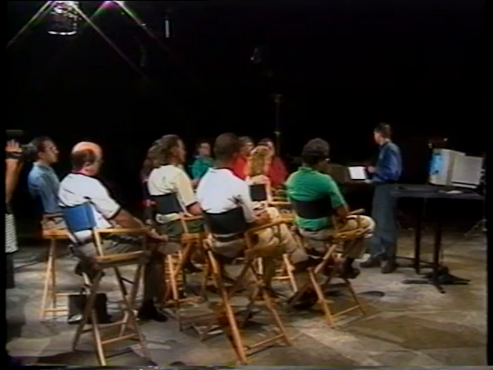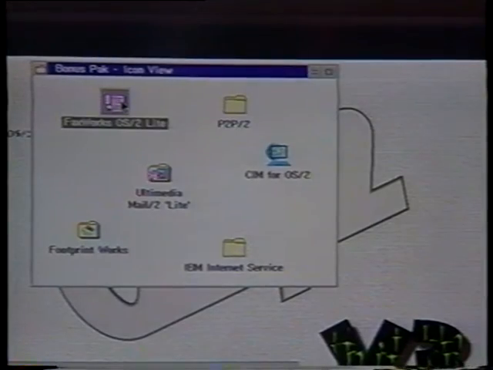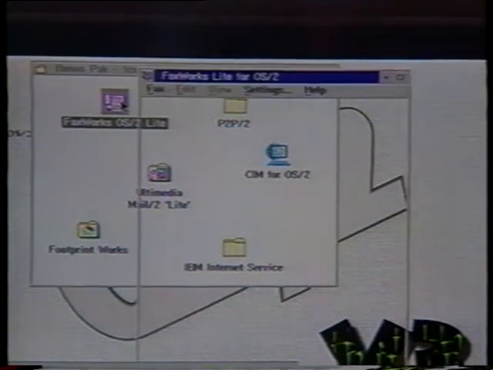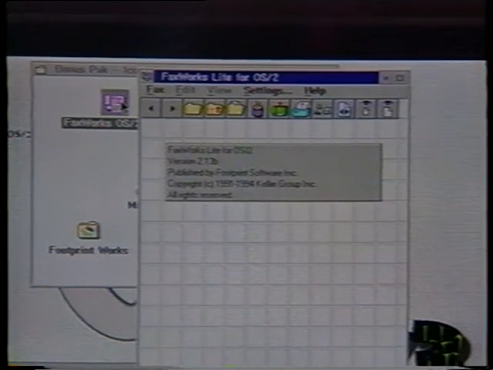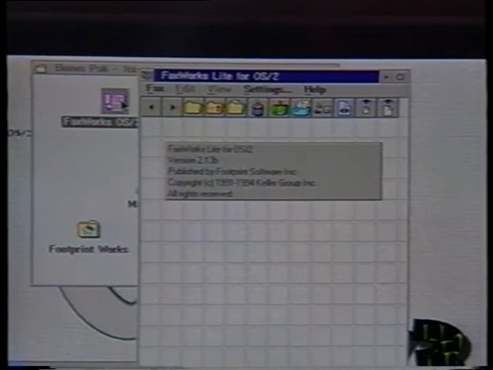Other items in the bonus pack, well, there's FaxWorks Lite for OS2. FaxWorks is a multi-threaded OS2 program that provides faxing. It's very easy to use. And remember, this is OS2. It works in the background. When I go out to an OS2 document and I want to print it, instead of saying print it to my 4019 laser printer or my HP LaserJet, I say print it to my fax. And off it goes.